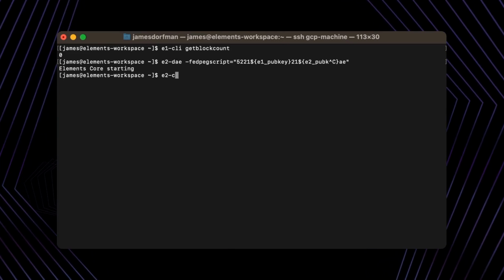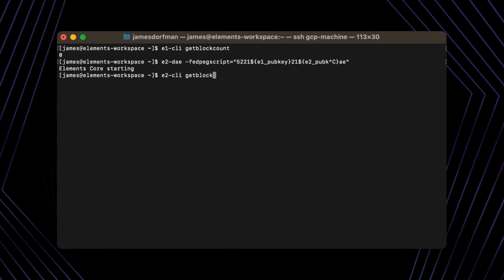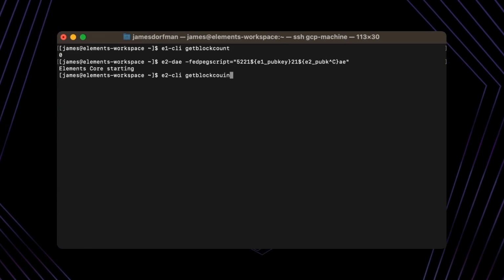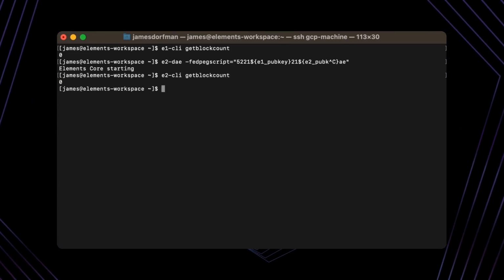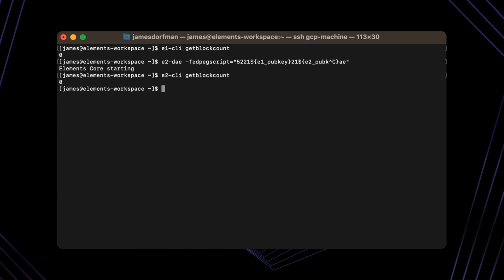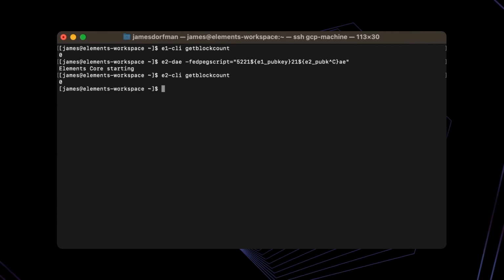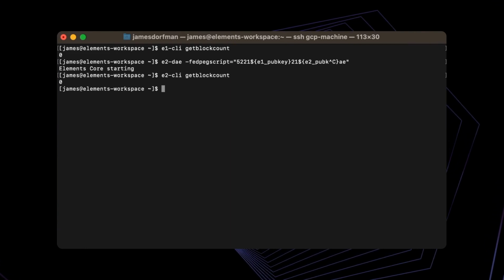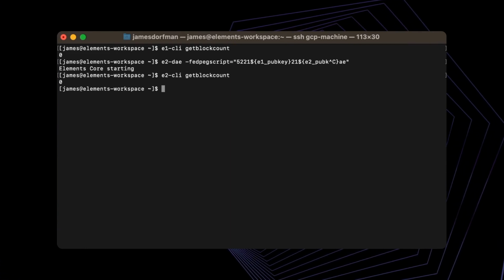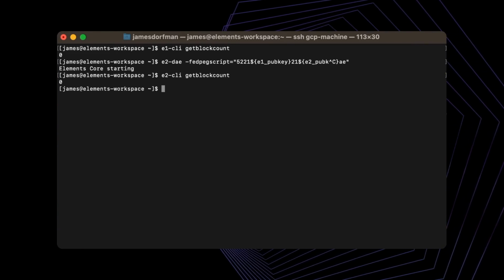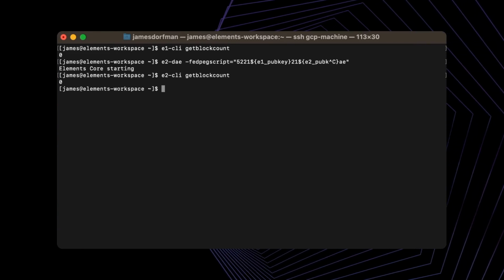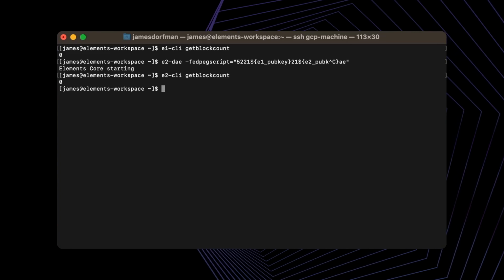Perfect. And let's just ping this node with a simple RPC to confirm that it is indeed running. Awesome. Now we have started both of these nodes with this fedpeg script, which indicates that we need signatures from both E1's key and E2's key from those addresses we generated earlier in order to sign blocks.